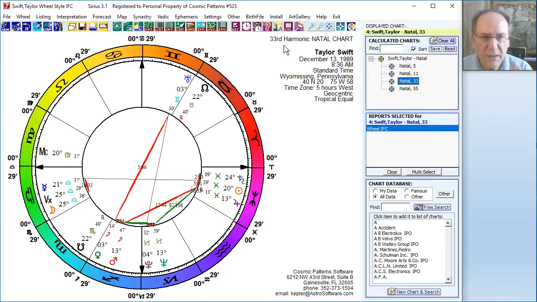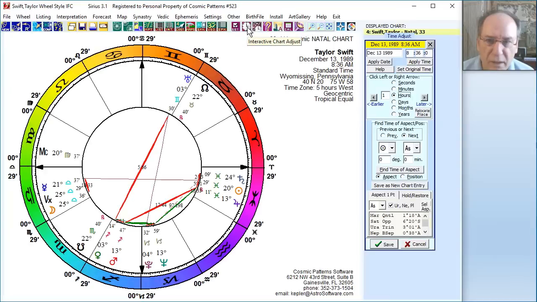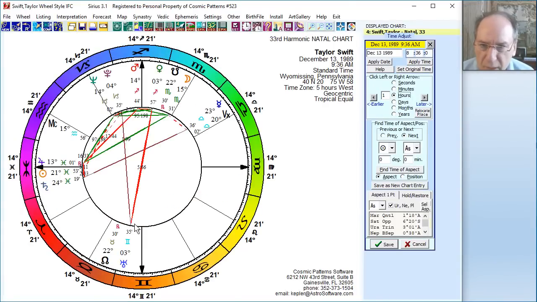And again, it's pointing to the same time, 8:30. So now I have two things, the Sun trine Moon in the 5th harmonic, the Venus opposition Uranus in the 33rd harmonic, feeling like 8:30 must be the time. Now I'm going to do the time adjust. Again, I'll go 1 hour later just to see what happens, and it's still there.